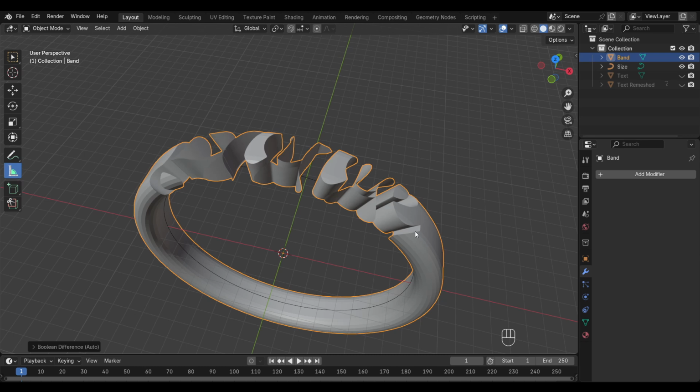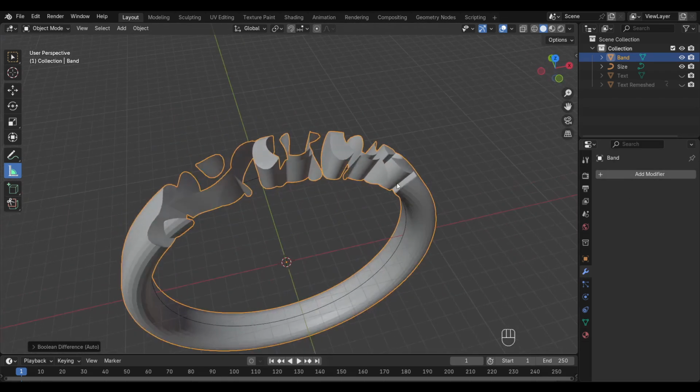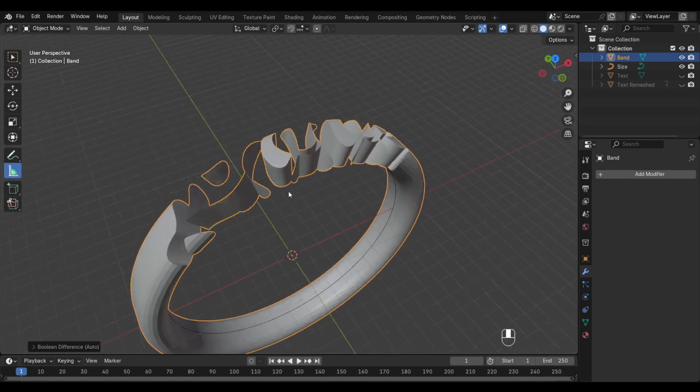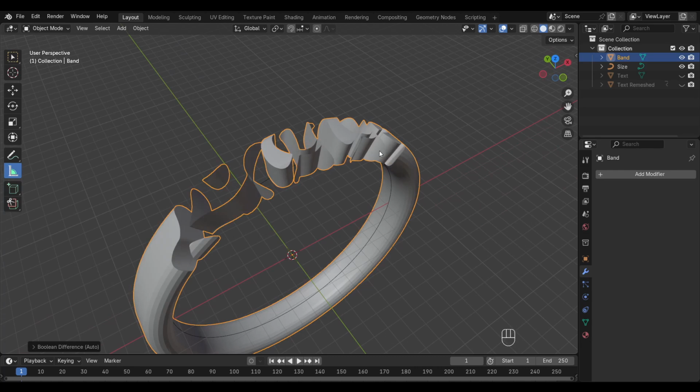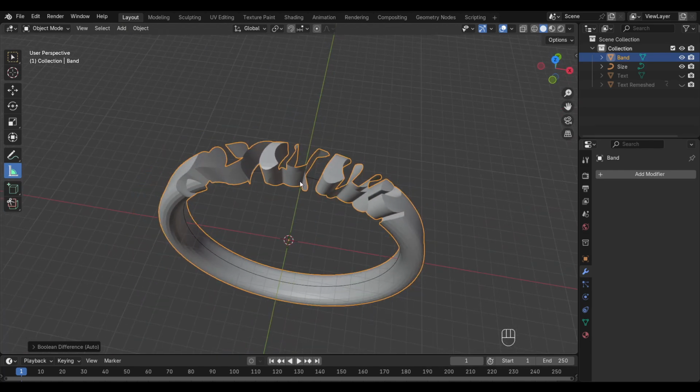This feature is from the BoolTools add-on. If you didn't install that, you can go ahead and add a Boolean modifier to do that. But you can see it left all these little cutout pieces that we kind of want to get rid of.